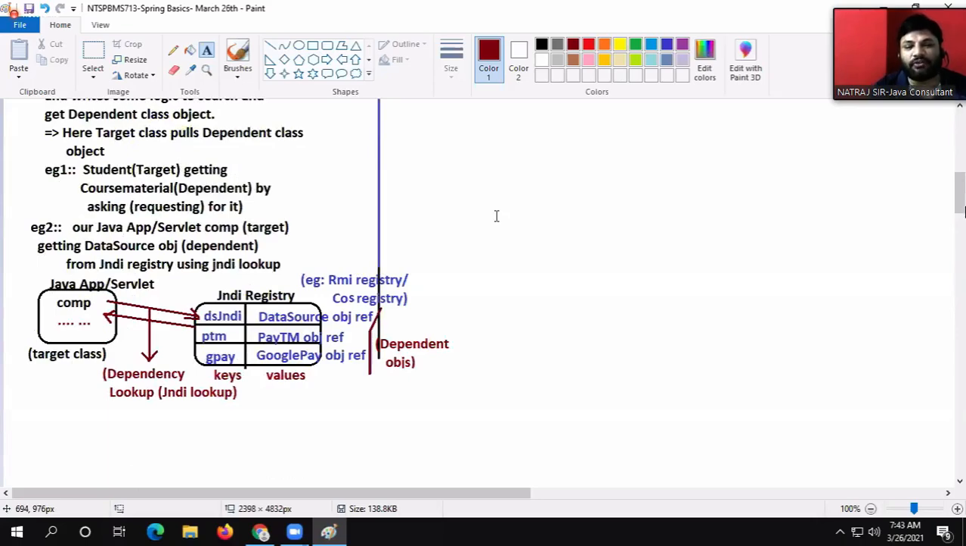I am looking for course material. I am the target. I have gone to the office and requested it. Then he has given the material to me. So I am spending some time, some process, to get my dependent, the course material. Please focus.